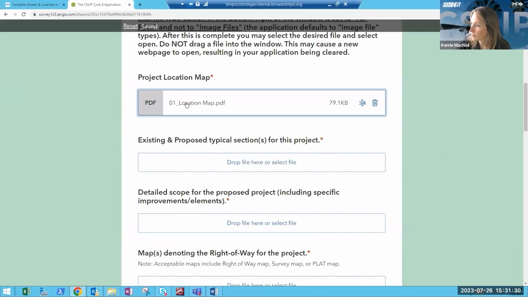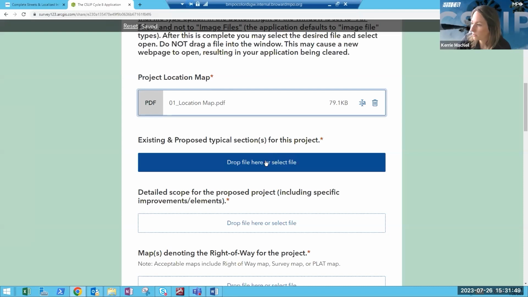There it is. It's telling me it's a PDF, 79.1 kilobytes. And if you make a mistake, there's an option to delete it. And then I believe this is the rename button. So you can even rename it here if you don't want to rename it in your file on your computer. And then existing proposed typical sections.